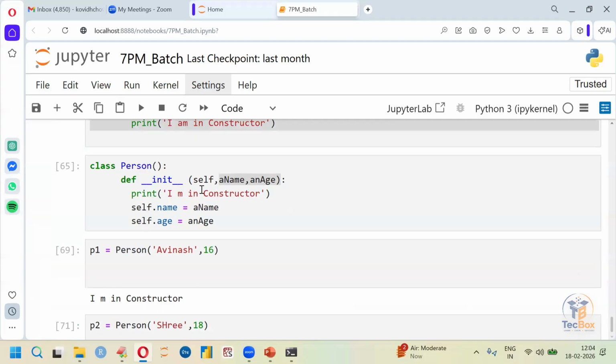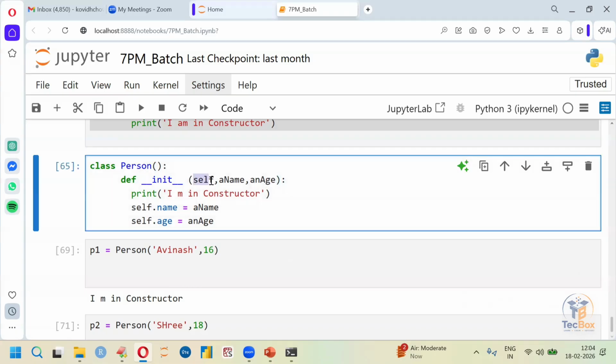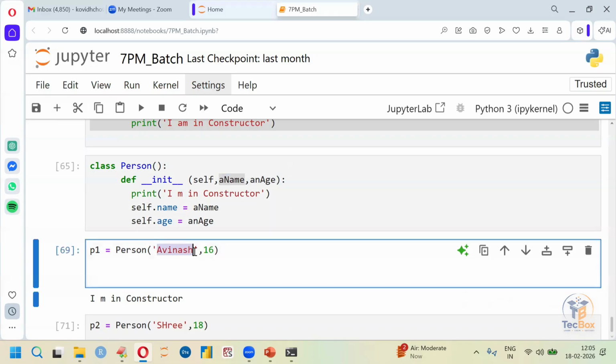This def __init__, it is a constructor. What is this a name, nh? They are called self-referencing variables. Or if you see this self, what is this self? Self is called a self-referencing variable. So what is this a name? They are instance variables. Instance means object. So Vinash, instance variable, or you can call it object variables.